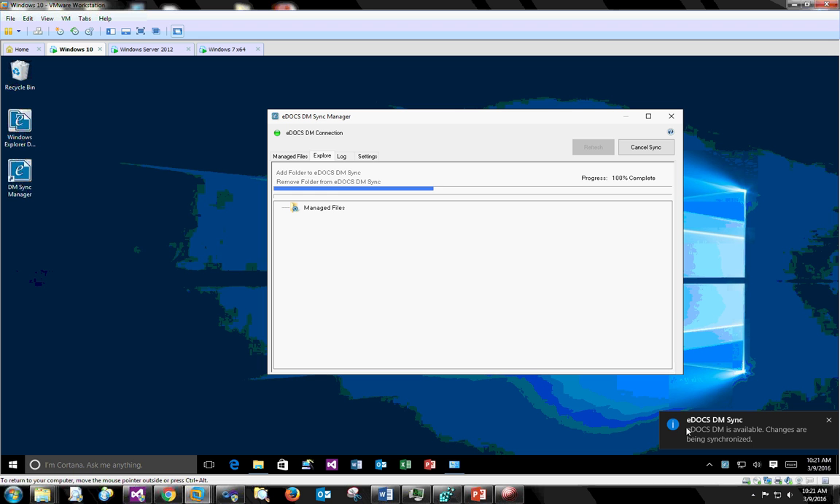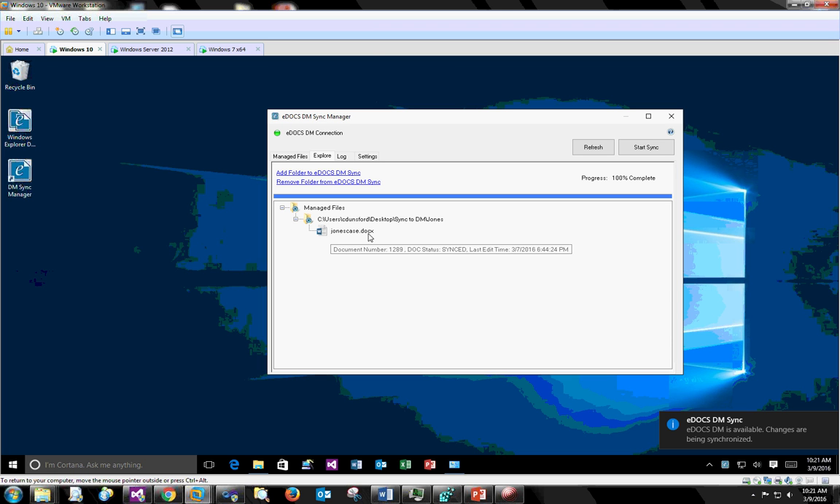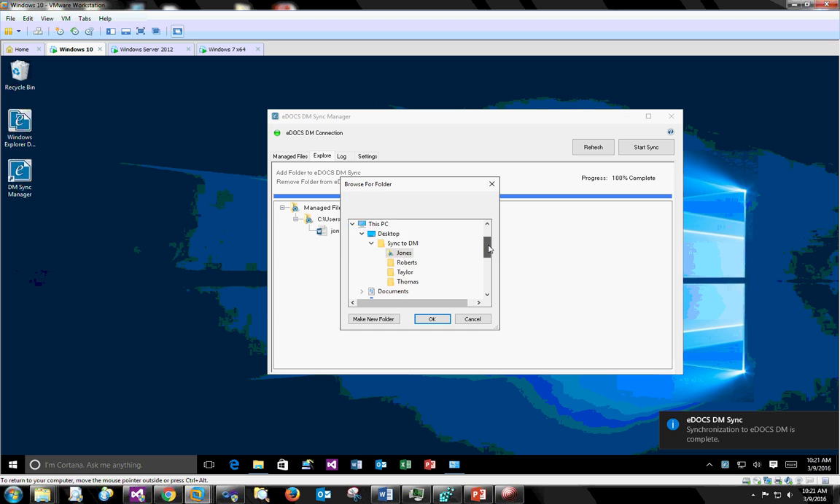At this point, you'll see eDOCS DM is available, changes are being synchronized, and just like that, it had one document, so it was very quick. You'll also see that the eDOCS DM synchronization to eDOCS DM is complete pop up. So let's go ahead and add another folder, one that has more documents. We'll do Thomas.